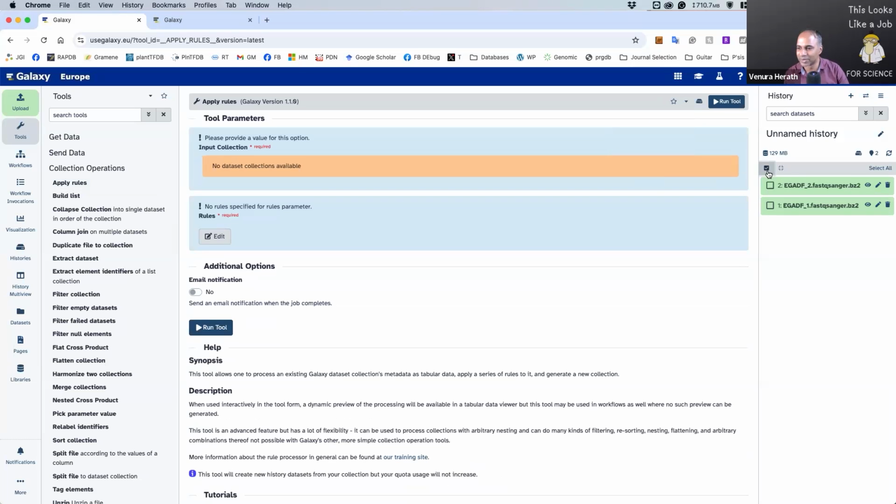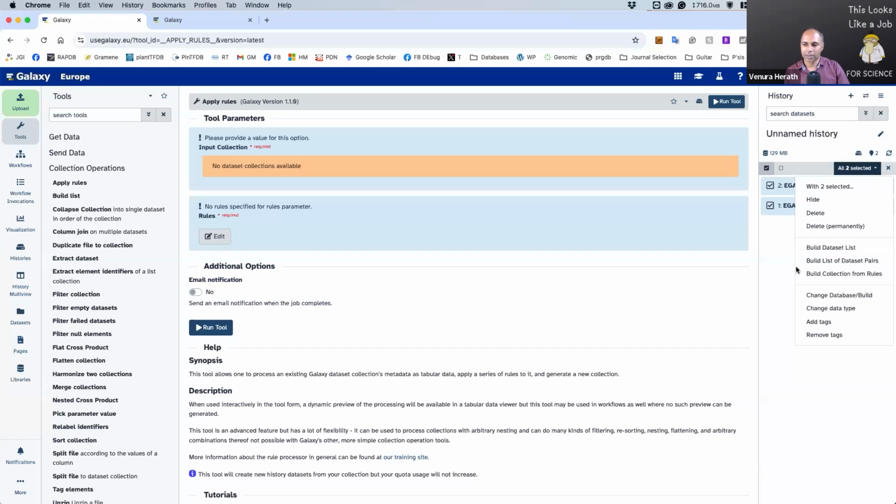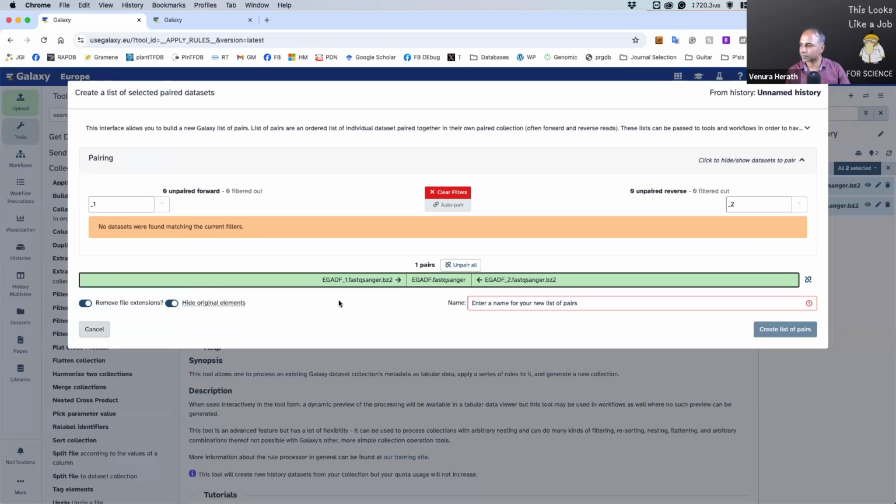Okay, so no problem. So you click here, all right? And then select both files. And then if you look here, this is the easiest way to go around. Here you have an option called Build list of dataset pairs. Okay, you click on that. You can see it's going to combine the forward and reverse ones. And here you can basically give a name. Okay, let me give a name, and then I can click Create list of pairs. Is it clear?